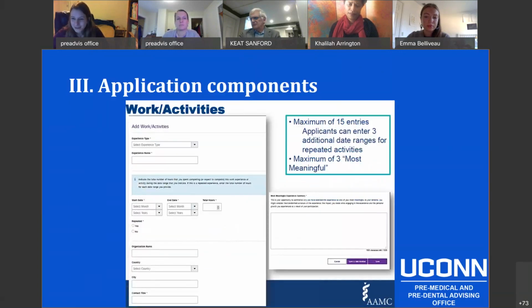Next, we have work activities. This is kind of like a resume page, except you don't actually upload a resume. Instead, you enter each experience in its own little text bubble. In addition, you can only enter up to 15 experiences on the AMCAS application. That's not a lot. So that includes any kind of clinical, research, service, extracurricular type activities. You want to really think carefully about which of those are most meaningful in your background and include those.